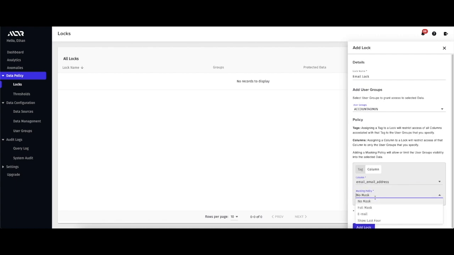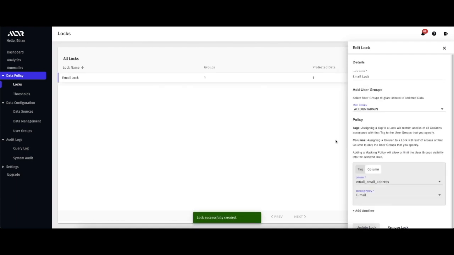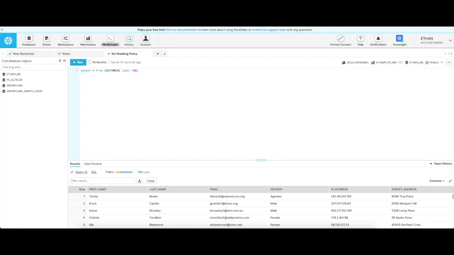I choose my column to apply masking to, as well as the email masking type. Now that that lock is created, I can go back to Snowflake and execute the query as account admin. You can see here that the email column is now masked.